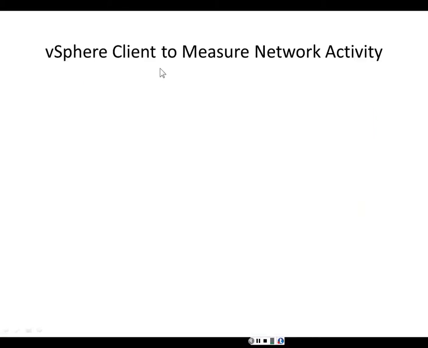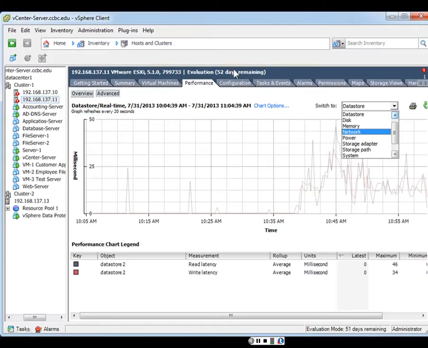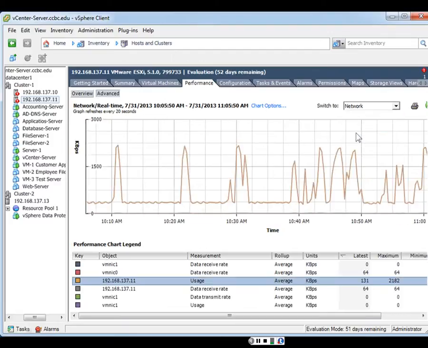Now let's look at the vSphere client to measure network activity. So we go to the ESXi host and we select the Performance tab, and we select the drop down to select network. And this shows the amount of network activity on the virtual switch in our ESXi host, and you can see it's not really a problem now. There doesn't seem to be a lot of traffic.